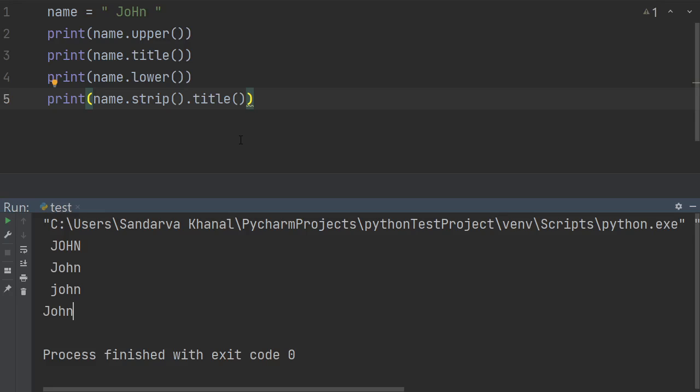Although the user in this case entered spaces front and back, and mixed and matched all the letters in upper and lower cases, when we store, we can store in proper format without spaces, using strips, and then use title or lower or upper to store the values appropriately as needed.